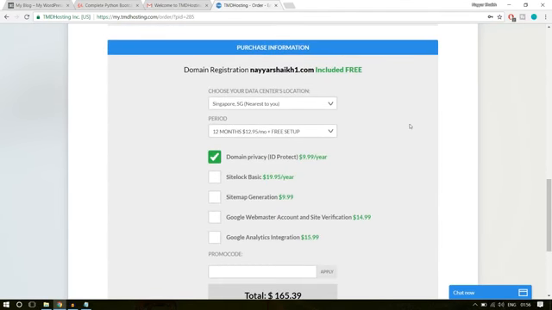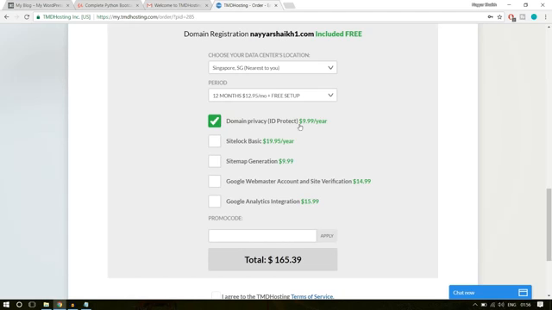Then after that, we have purchase information. The first option over here is to select the data center location. You have to select the one which says nearest to you. For example, for me Singapore says nearest, so I'll select Singapore. Now period, by default it is 12 months. I also recommend 12 months. Don't go with 1 month, especially because you'll have to pay $7 extra each month. So that is not at all recommended. Go with 12 months.